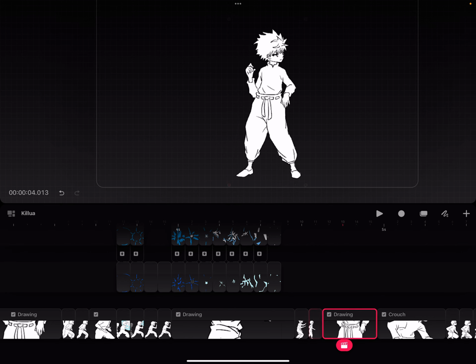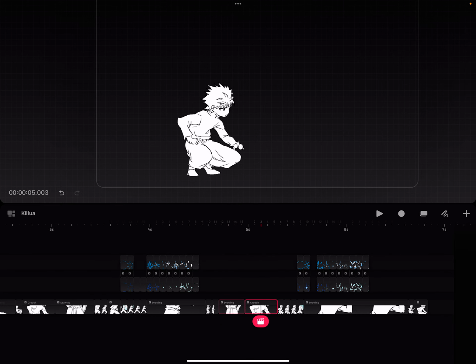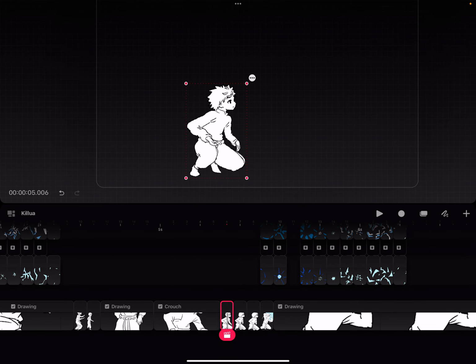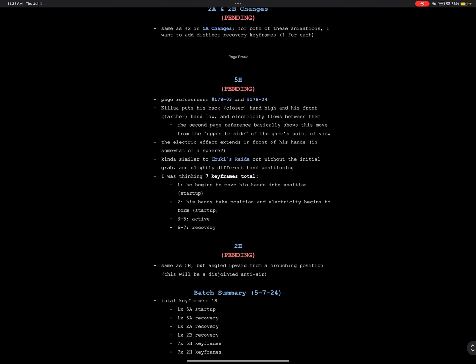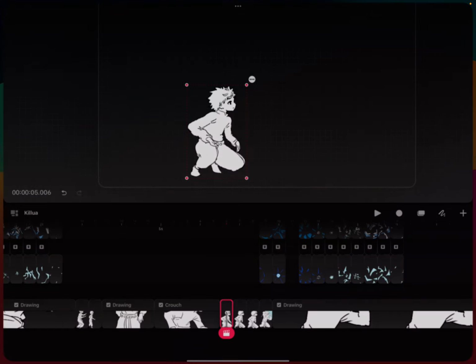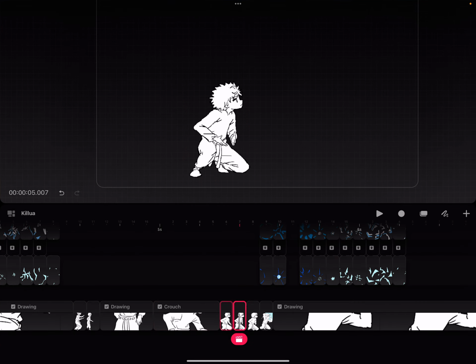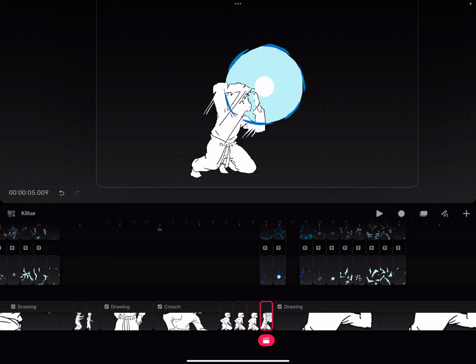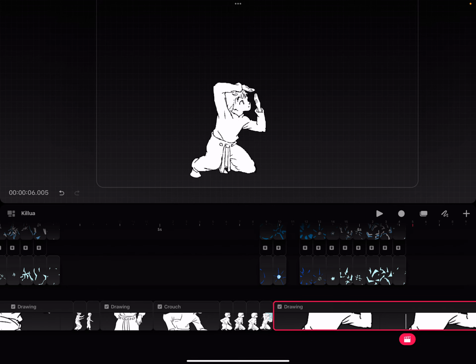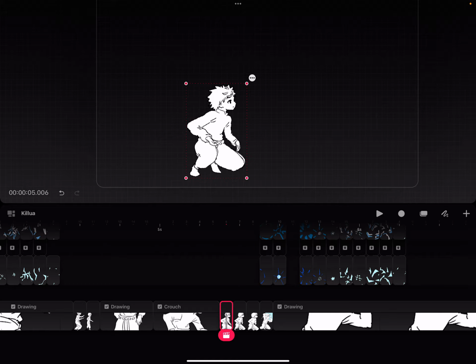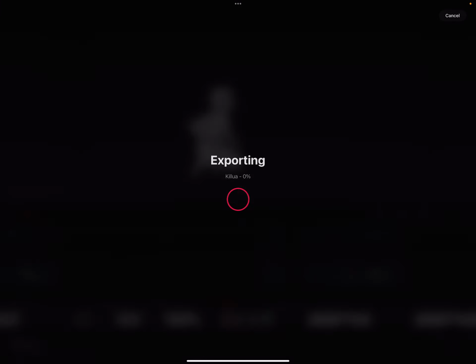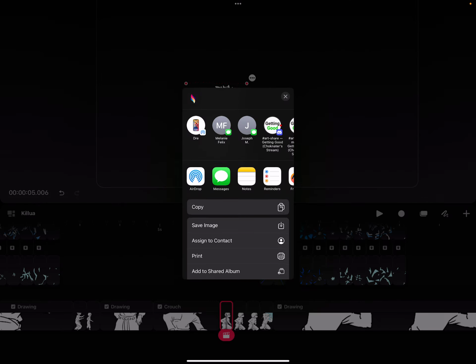So now we have the idle pose. I brought it down to a crouch. And so this will be 2H, I think. Let me just make sure I go to the document. Yeah, 2H. 1, 2, 3, 4, 5, and then a whole bunch of these. Okay, so yeah, we'll do it like this. So this will be 2H01. Current frame. Save to files.